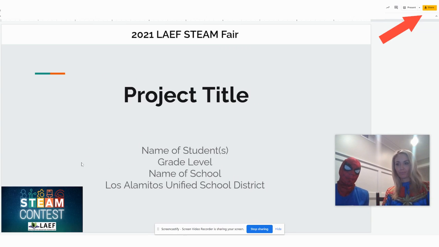All right, so here we are on your project from the Google Slides template, and you'll see an arrow in the top right corner pointing to that orange box that says share. So you're gonna go ahead and click that button now.